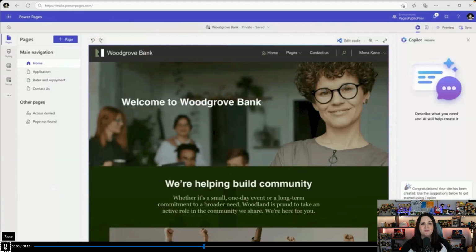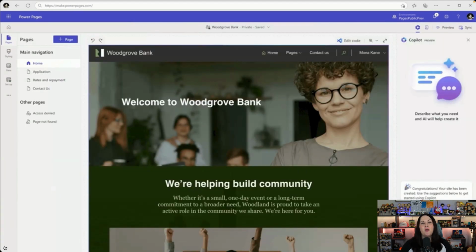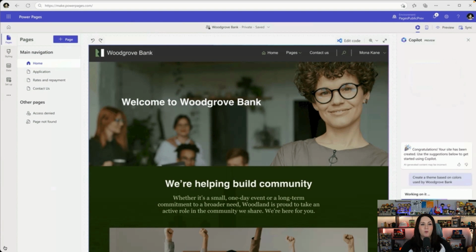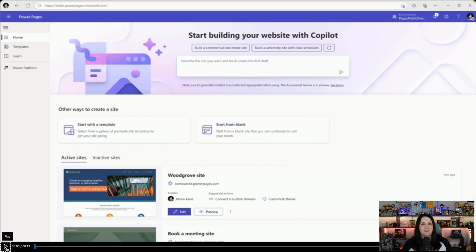So we can choose the type of site we want to build, and then we have the Copilot control with us in our Power Page along the way to do things like create a theme. So you can keep using the Copilot control to tweak your website.